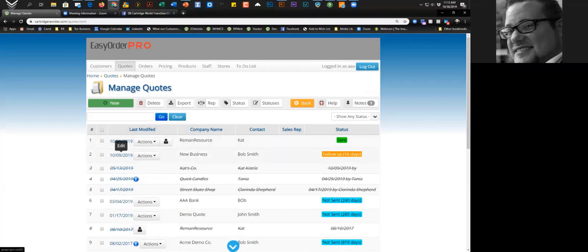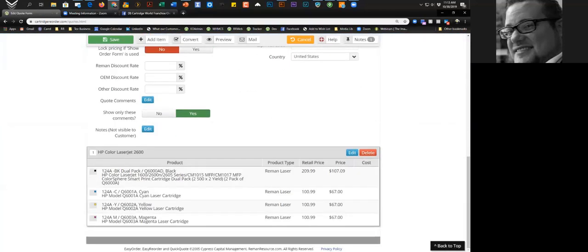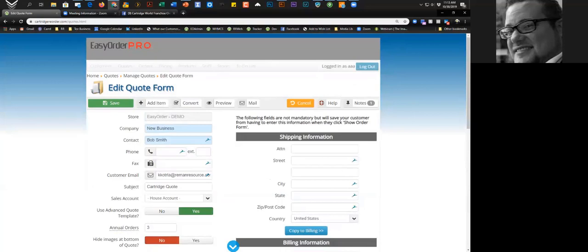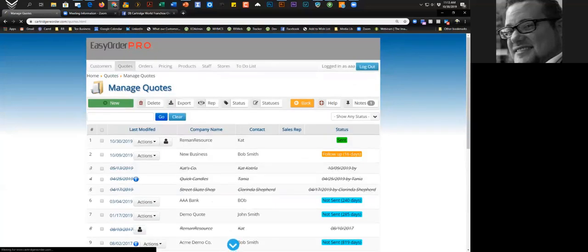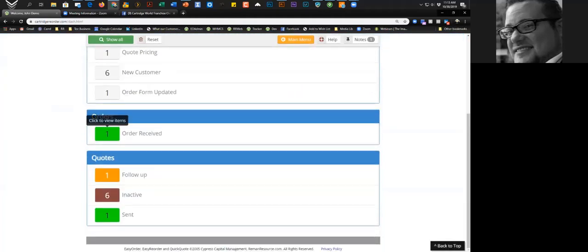This is the quote, I believe, where items are not priced. Let's see. That's not the one. But anyway, if you go to your to-do list, you're going to see all the information that comes up. So it lets you know if anything on an order form or a quote needs pricing, quote pricing, order form pricing, this will all be here. Also, any of your orders that come through, a lot of people are, email security stepping up these days.